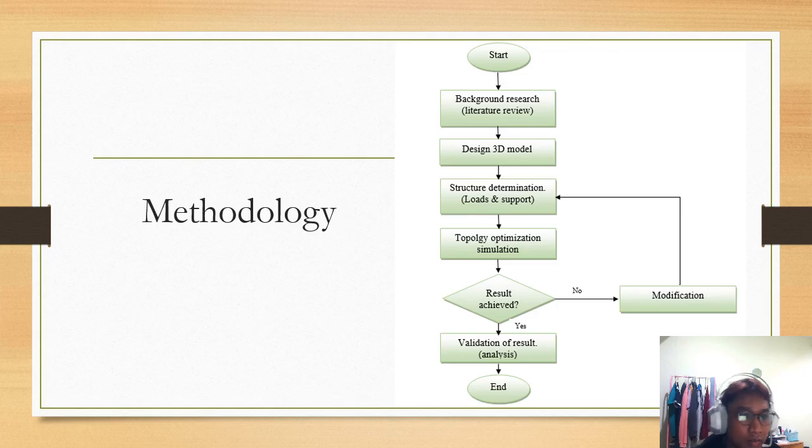Alright, next, methodology. This is the flowchart of my methodology from start to end. It consists of background research, design 3D model, structure determination, topology optimization, simulation, and validation of the result.